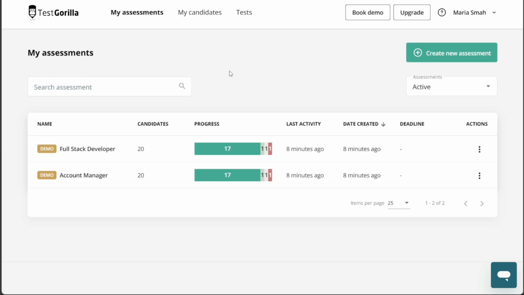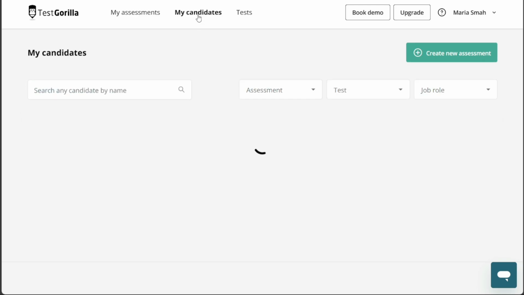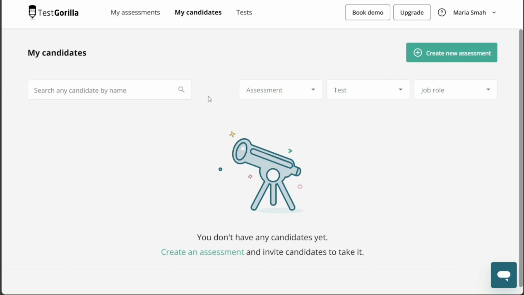Another key tab in the dashboard is My Candidates. Here, you will find a list of candidates you have invited to participate in your assessments. If you haven't invited any candidates yet, this section will also be empty. However, inviting candidates to your assessments is easy. You can invite candidates to your assessments here in this section. Furthermore, you can easily manage and keep track of all the candidates you have invited, making it convenient to monitor their progress and results.